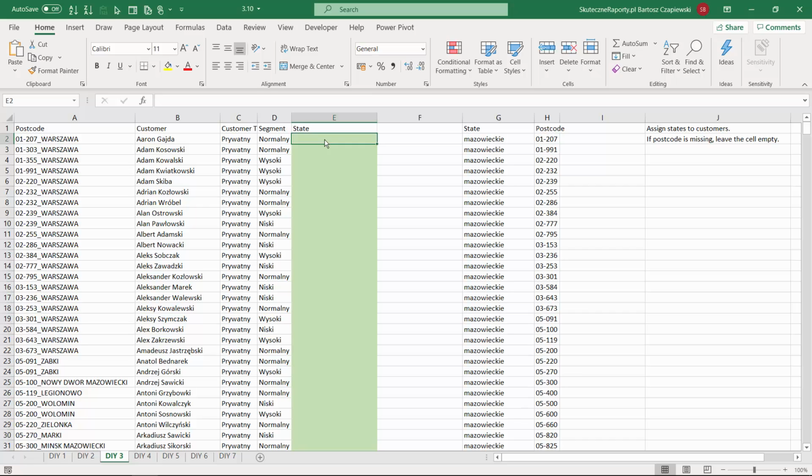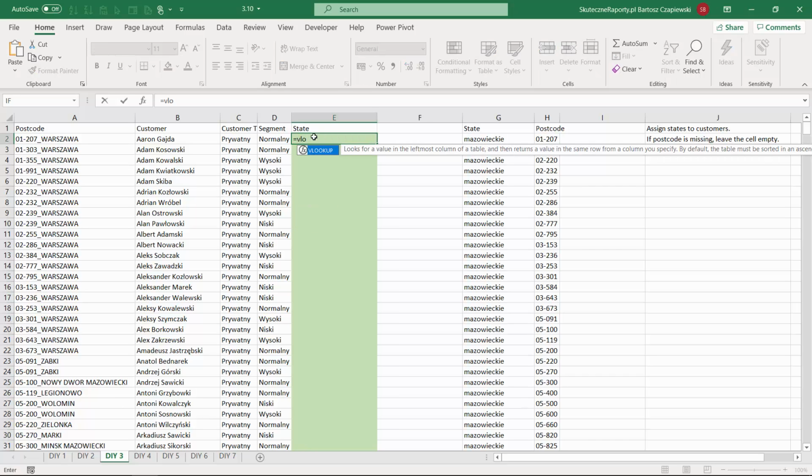Now let's complicate the scenarios a bit, and we are supposed to assign states to the customer. So one row is one customer, and by using the postcode we need to check what is the state of the customer. But if the postcode is missing, we need to leave the cell empty. So let's start with a simple VLOOKUP formula, but if you compare the postcodes in the A column and H column, you will see that they are not exactly the same.